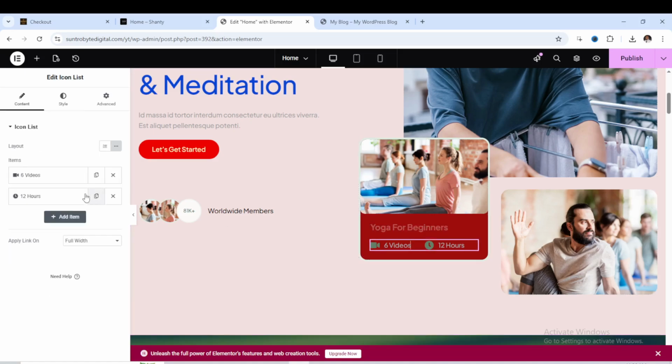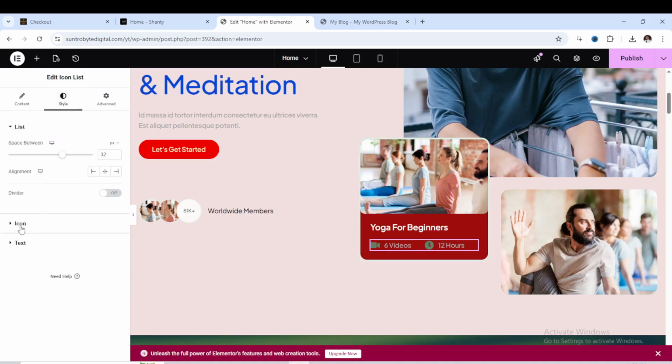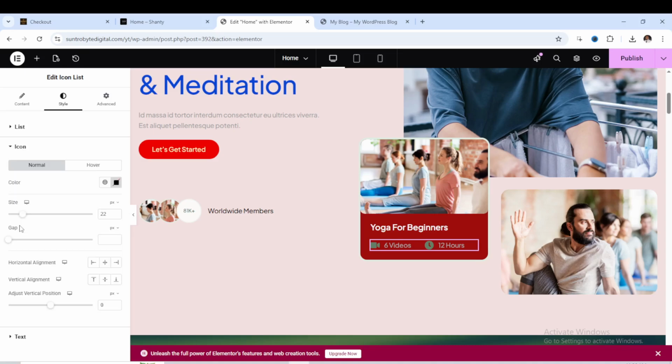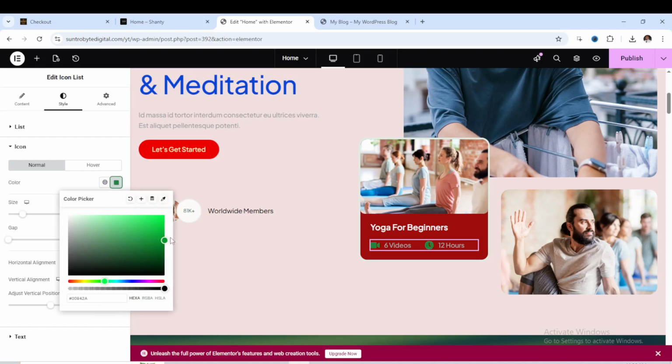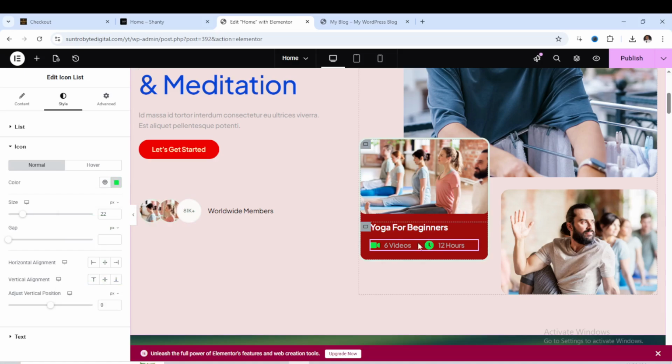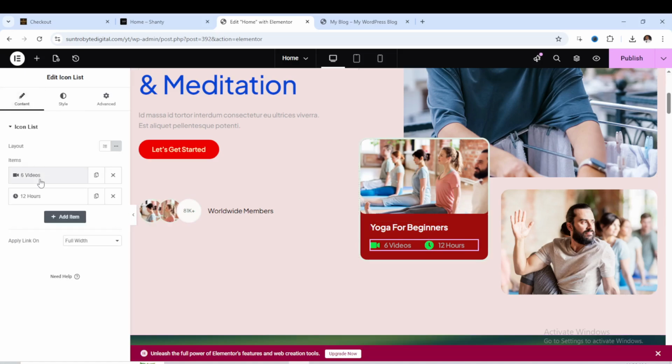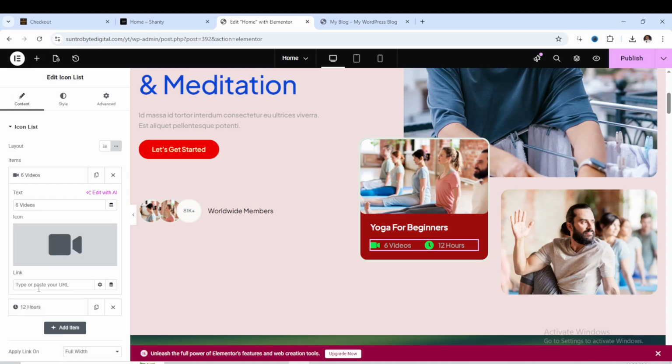Just click here, you see this particular place now, layout, you want to change the color, then you click on style, click on icon. The icon color is, so let's make it pop. You see, so that's how you can change the colors. The text is, you come to content, click here, then you change the text. Where they wrote 6 videos, you just write 6 videos plus. I just want to show you that this is where you can change it.